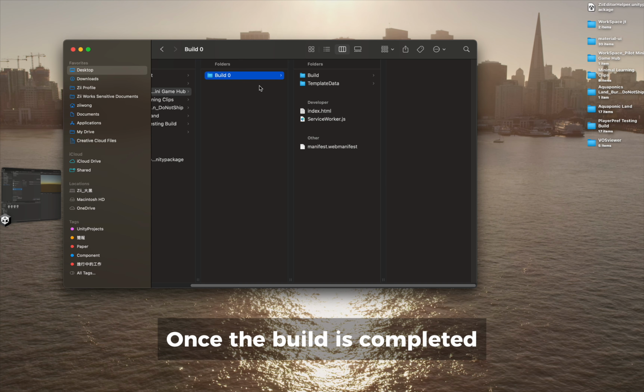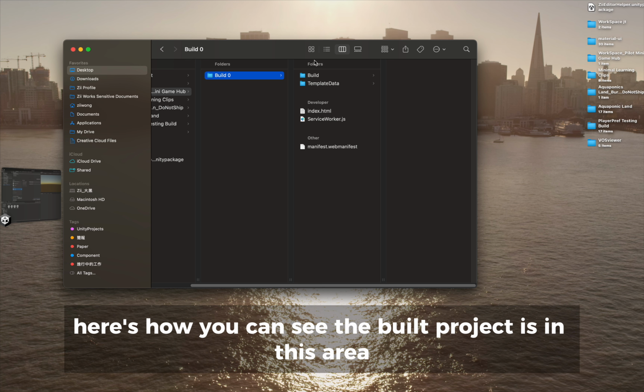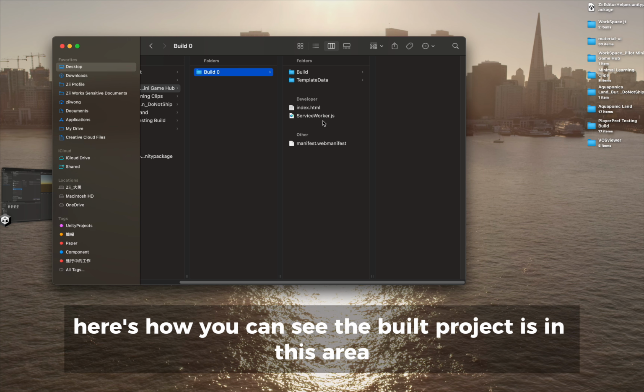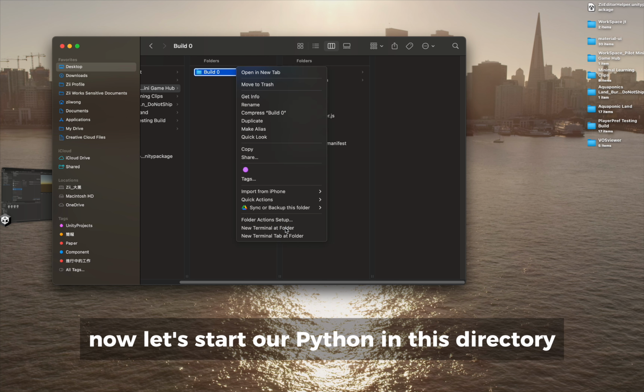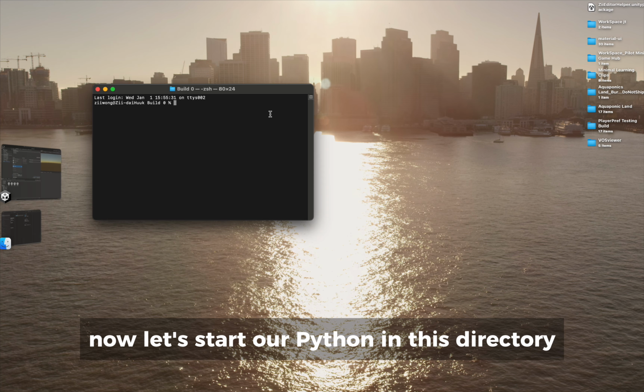Once the build is completed, let's move over to our desktop. Here's how you can see the build project in this area. Now, let's start our Python in this directory.